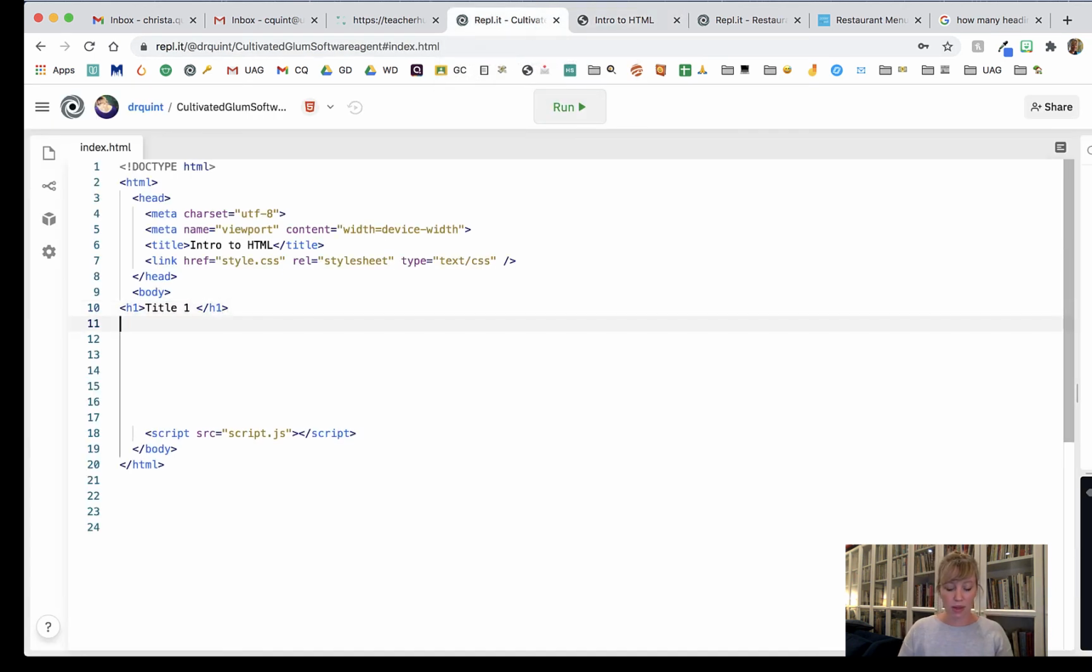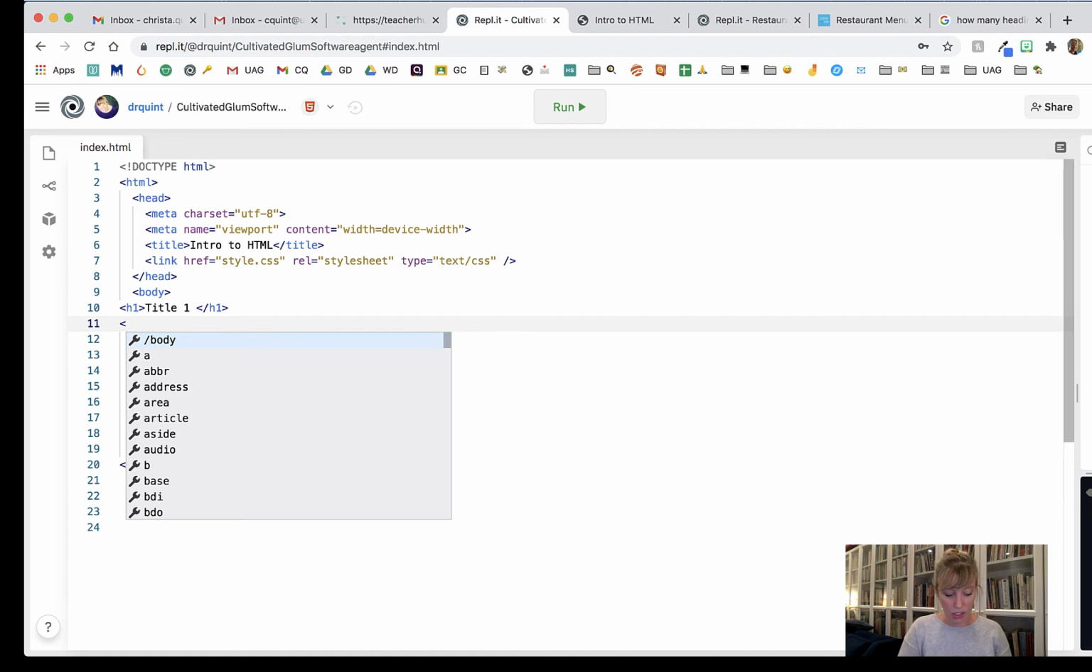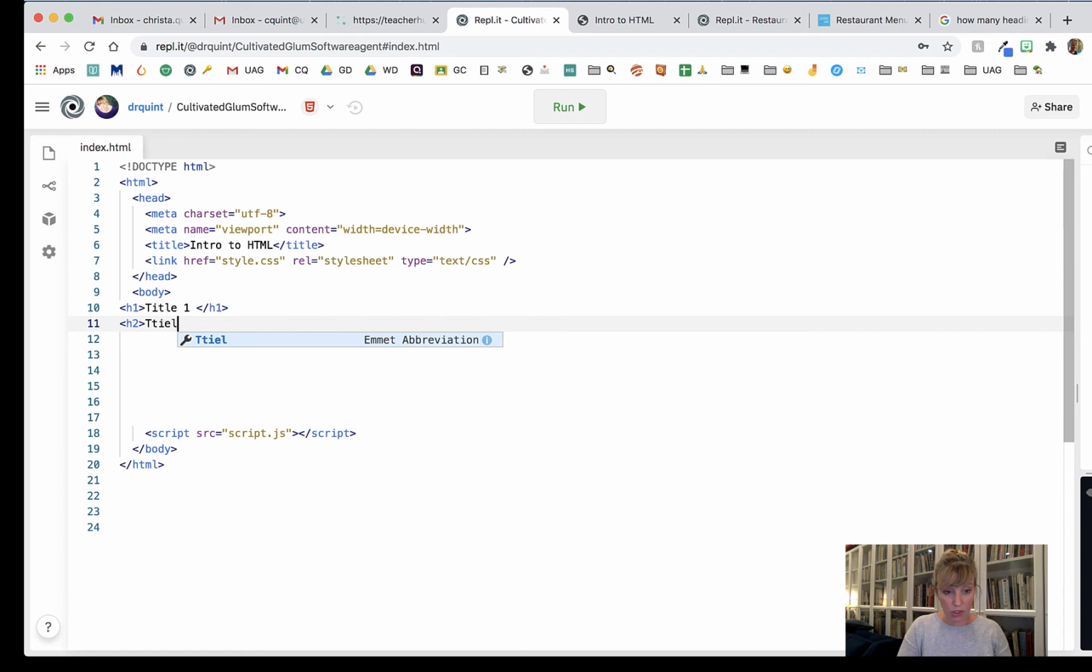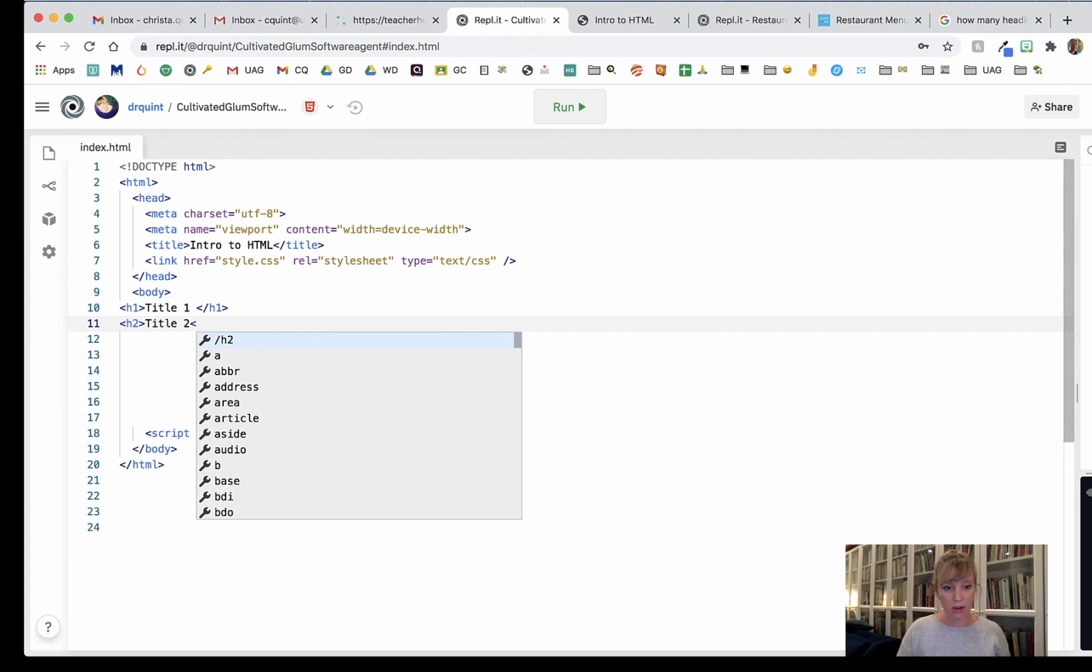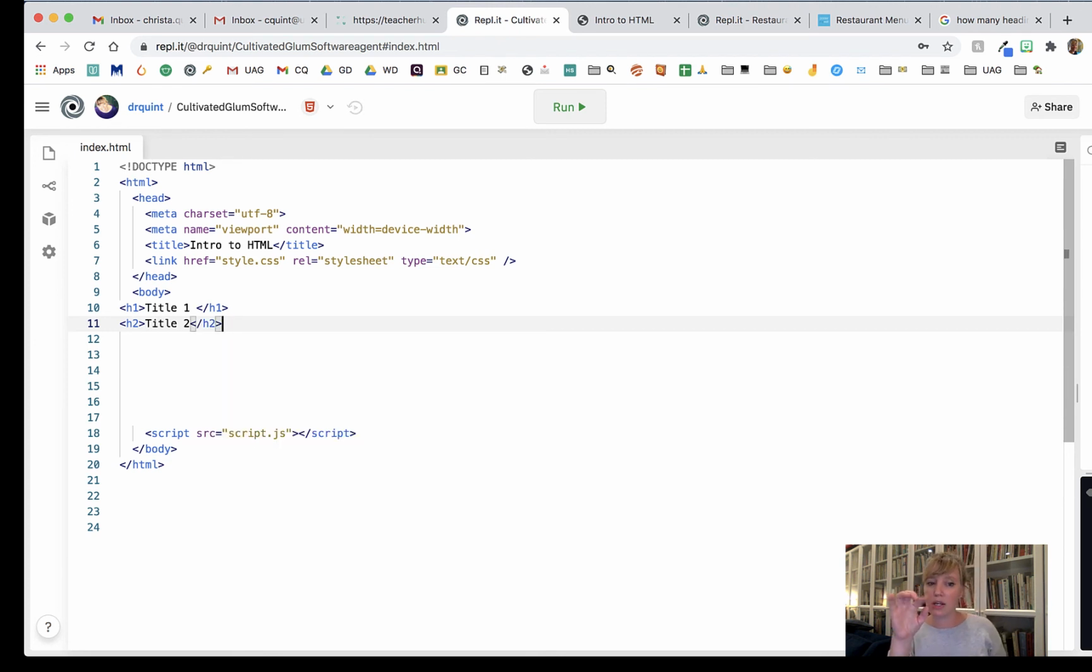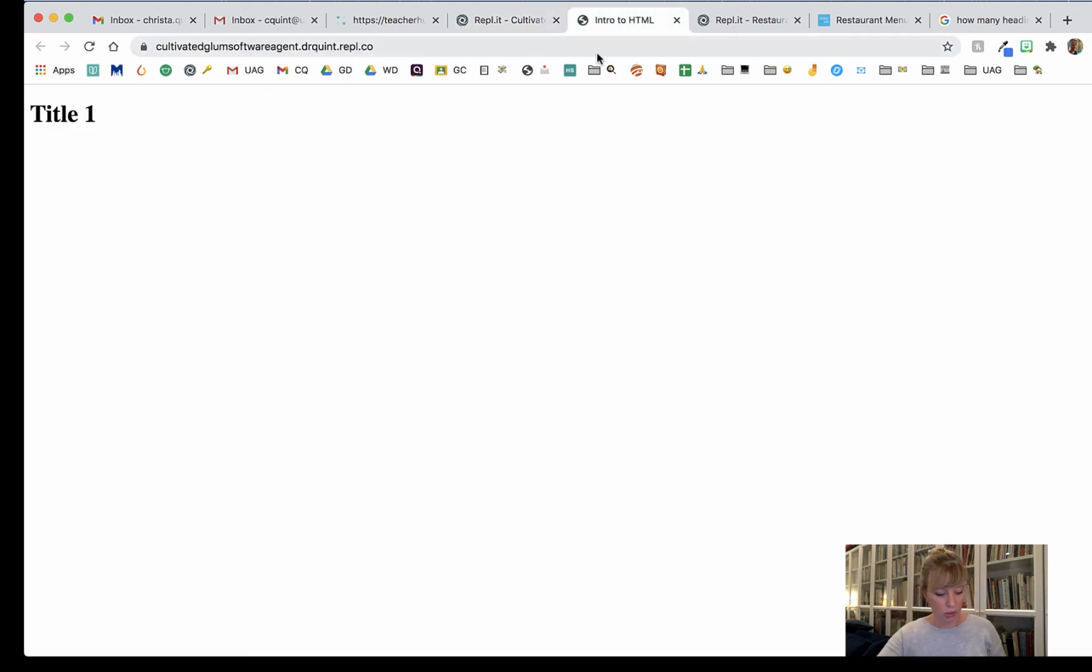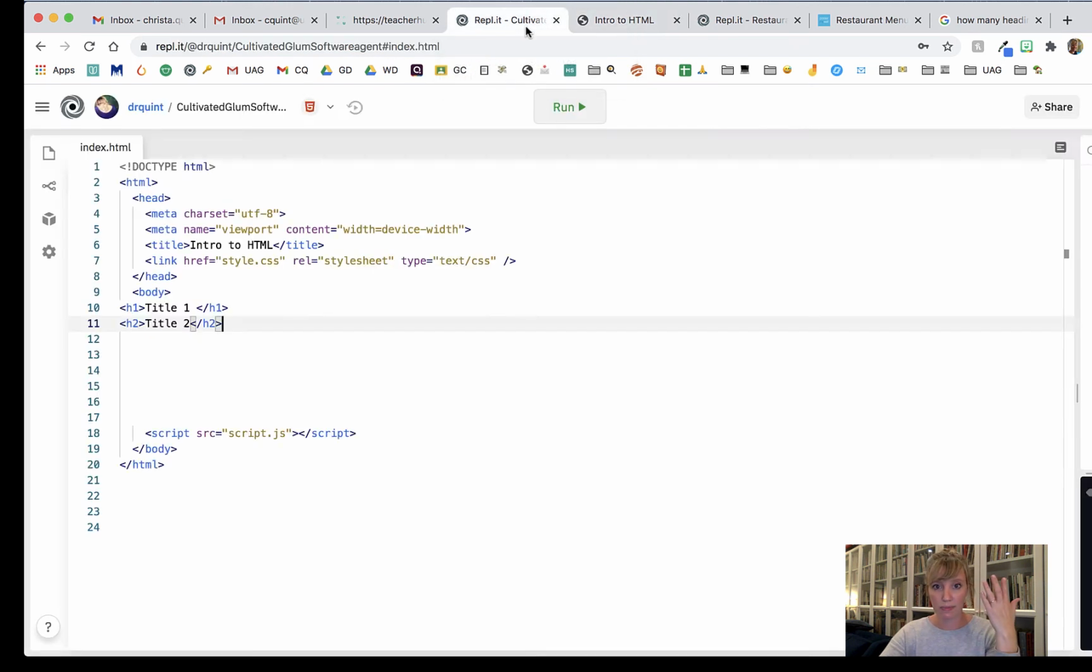Okay, so I could put H2, which is another heading that it recognizes, and I could say title 2. So maybe you have a subtitle. And then it wants to close it for me. I can either click on that list with H2, or I can press enter or return and it will change it for me. Okay. So notice that title 2 is smaller than title 1. That's because by default, the font size of H2 is smaller than H1.